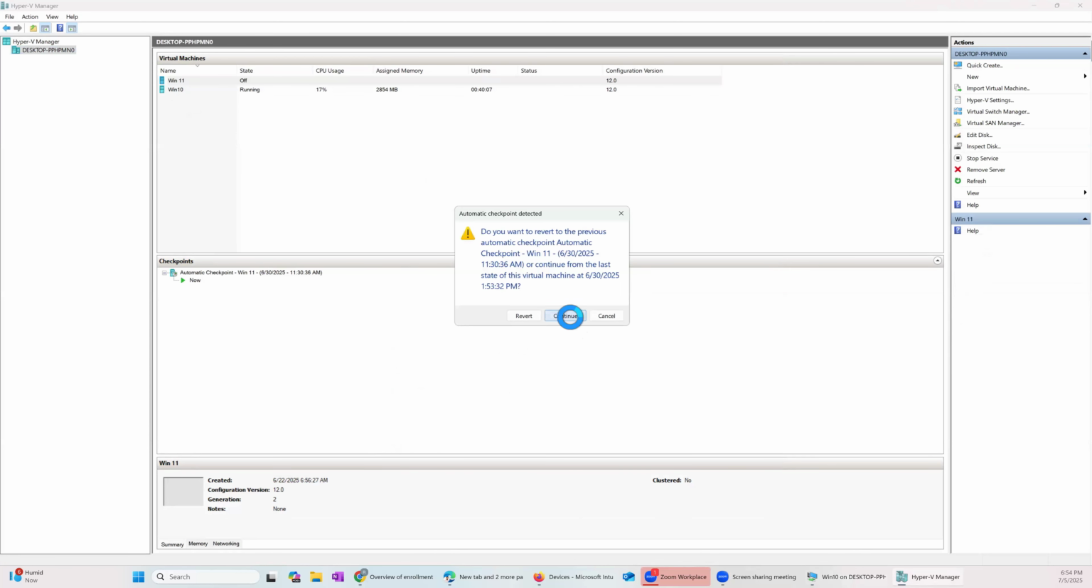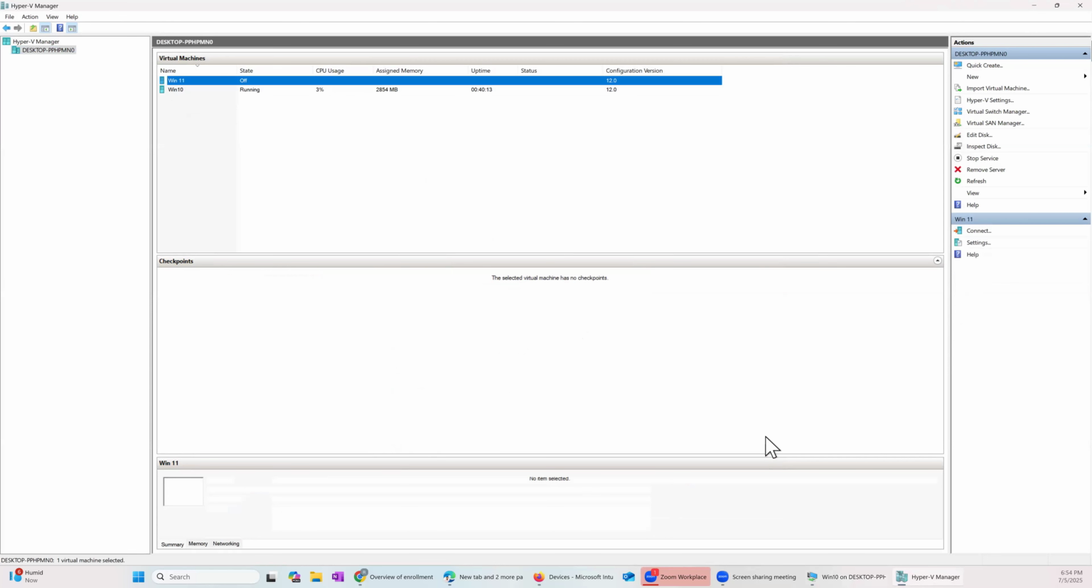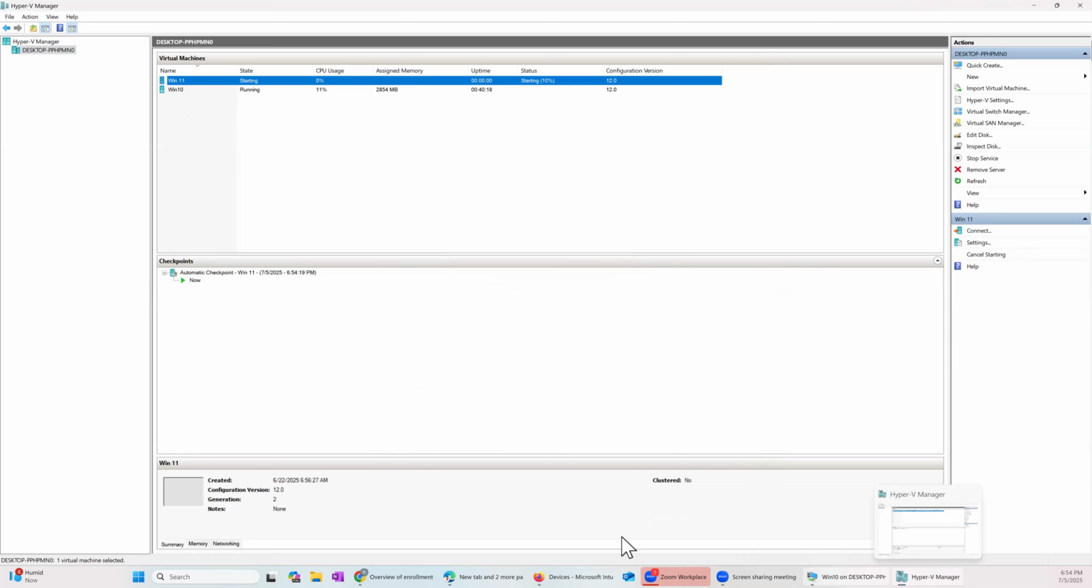I'll continue this. Okay, anyways, we now have two machines with all the policies. Everything will be slowly deploying, and we'll also see the thing.